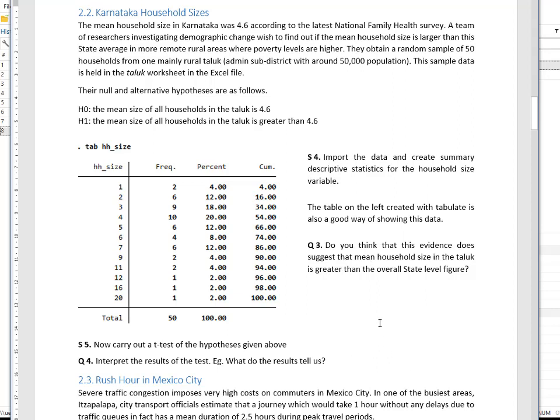Okay, now we're going to rush on to the rush hour in Mexico City, but I'll leave that for the next video, our trip to Iztapalapa.